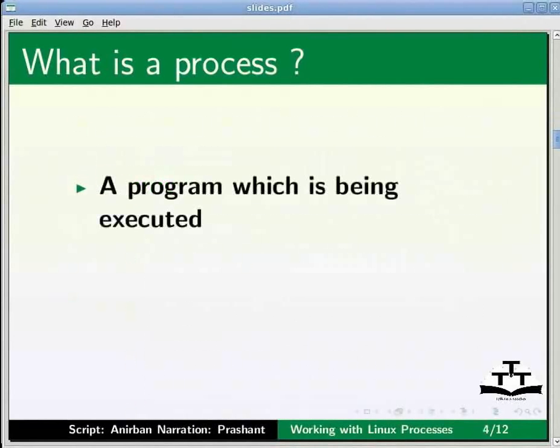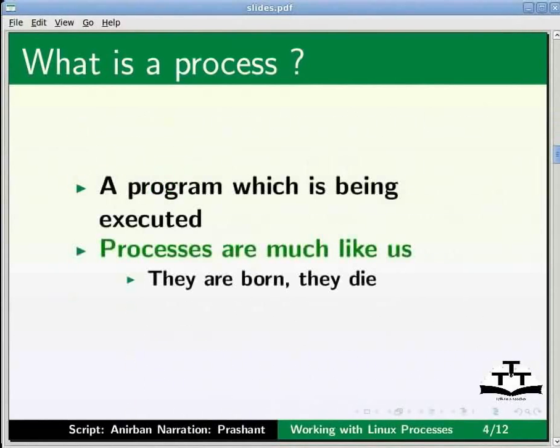A process can be defined as a program which is being executed, that is, which is running. Processes are much like us. They are born, they die. They have parents and children.